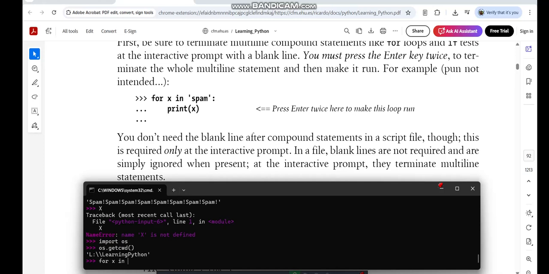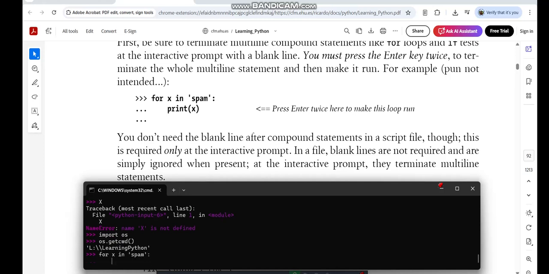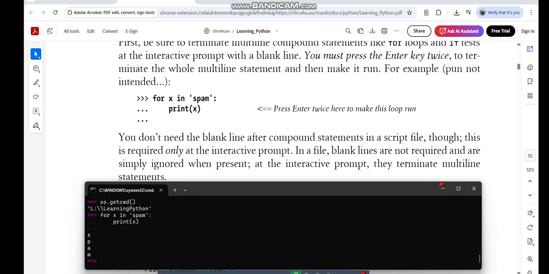Similarly, say for x in spam: print(x). For x in spam means, for x in 'spam' in single quotes, x will take all these values, each character one by one from spam. So x will take s, and it will be printed. See, it is printing s here. x will take p, and it will print the value p.